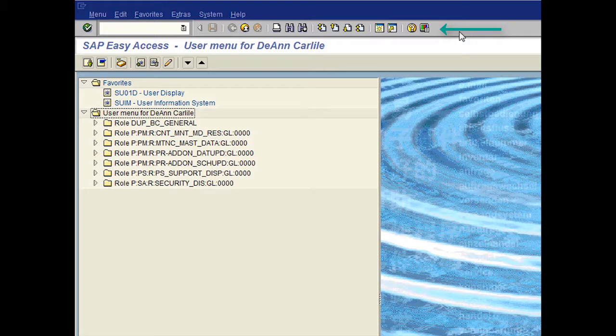The Command field is used to enter transaction codes that take you directly to a system task without using menus. Sometimes the Command field is closed by default. To open it, click the arrow to the left of the Save button. The Command field also stores and displays past transaction codes that have been entered.